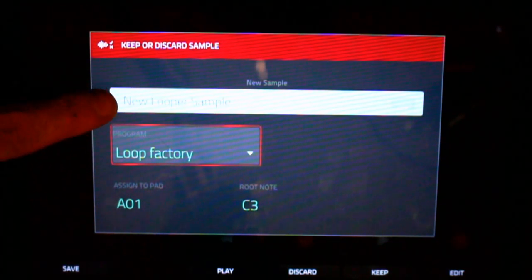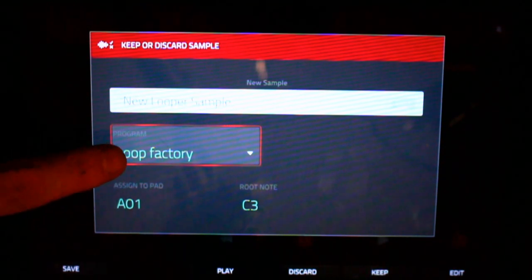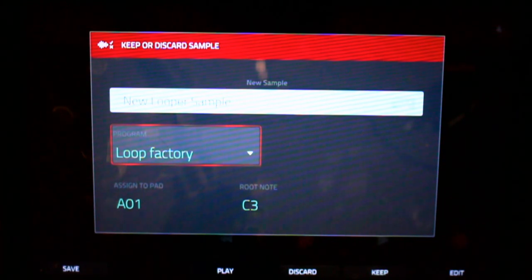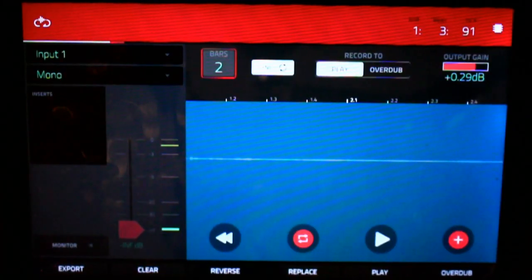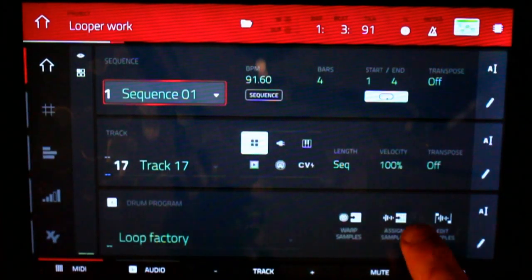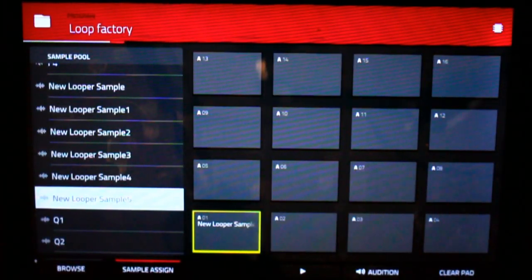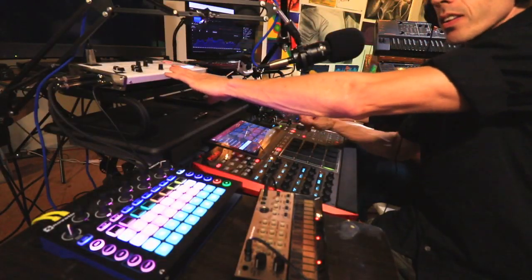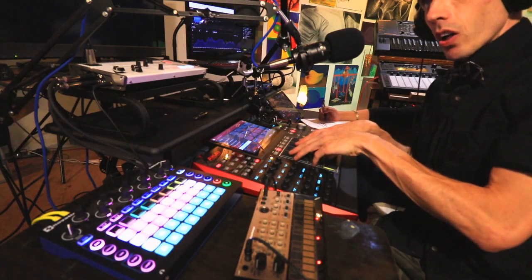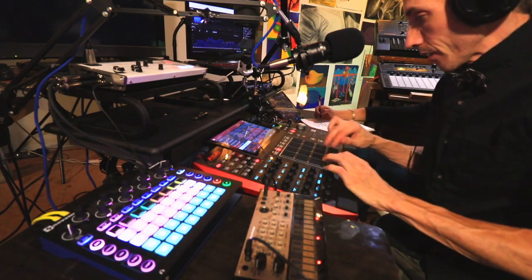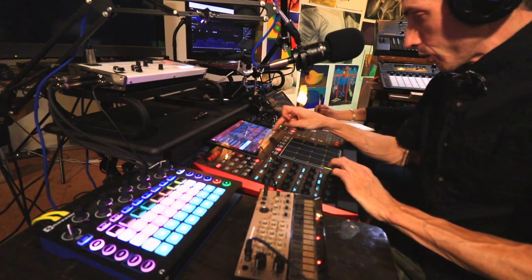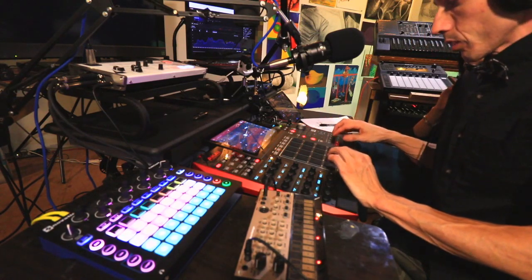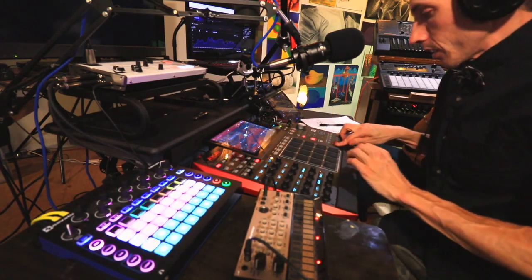So it says new sample, okay. New looper sample, loop factory, A1, that's fine. So when I keep that, now that should be in the loop factory. And it is. But you know what I did not do? I started out this video by triggering these on a different program. So we don't have any triggers. So first of all, I'm going to apologize, so sorry about that. And then I'm just going to go ahead and trigger these.